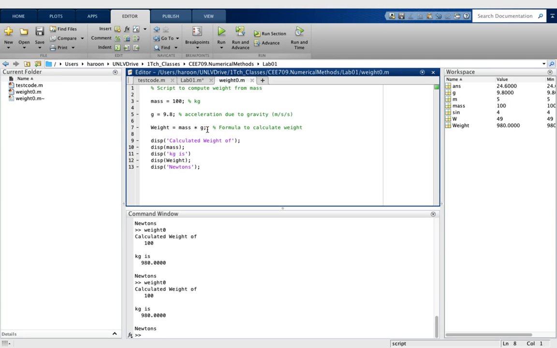So this tutorial primarily was to teach you how to create scripts and save them into a file and then run them in a command line prompt. And this concludes the tutorial.